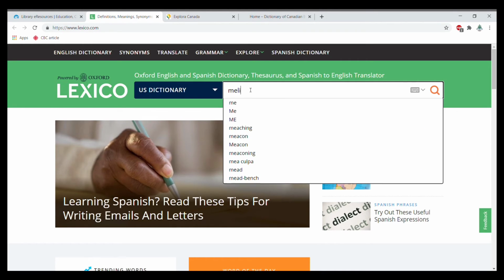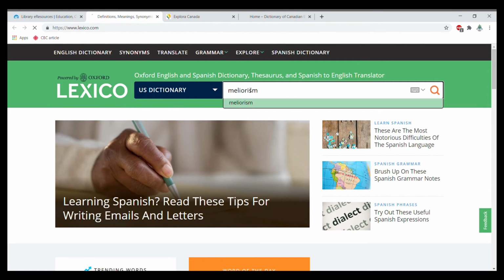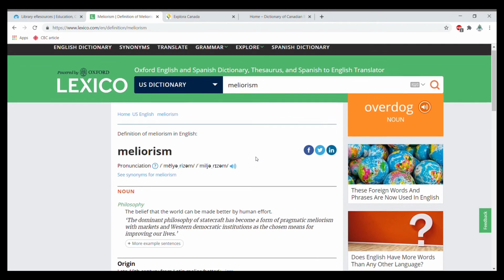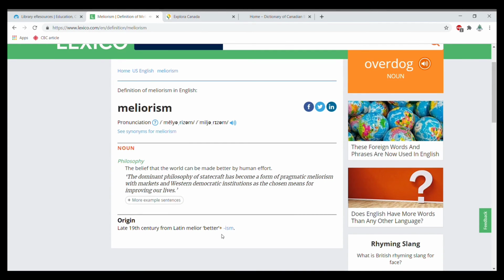I heard a cool word, meliorism. And I wasn't sure what it meant. So now we can see. It's the belief that the world can be made better by human effort. And you can see the pronunciation. Meliorism. It'll say it aloud for you. And you can also see the origin.